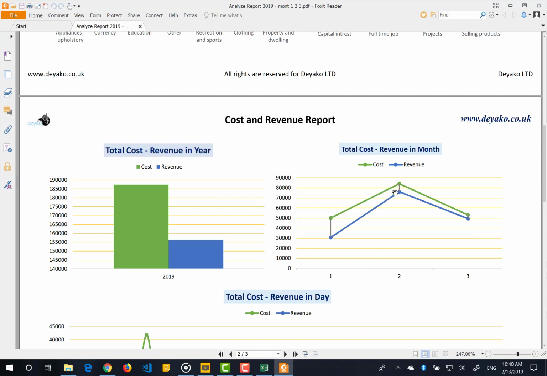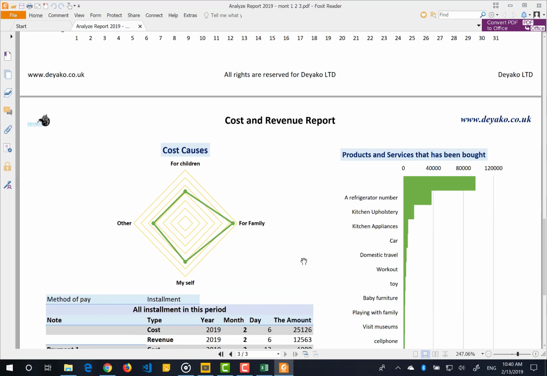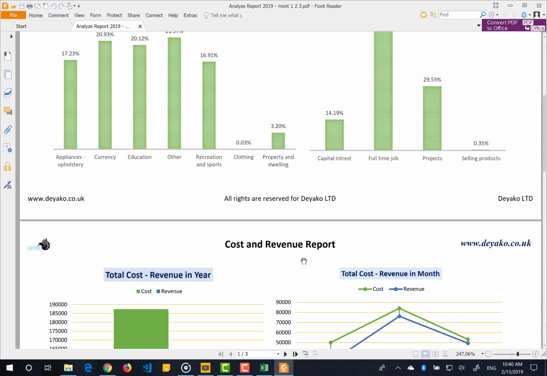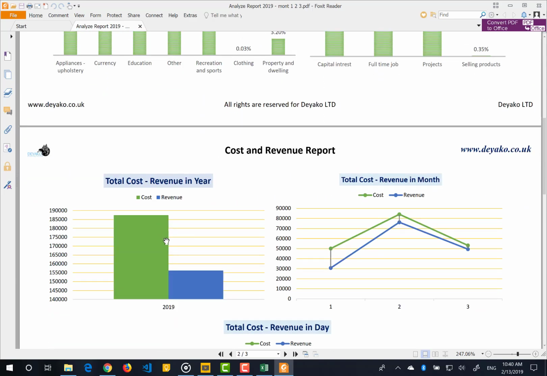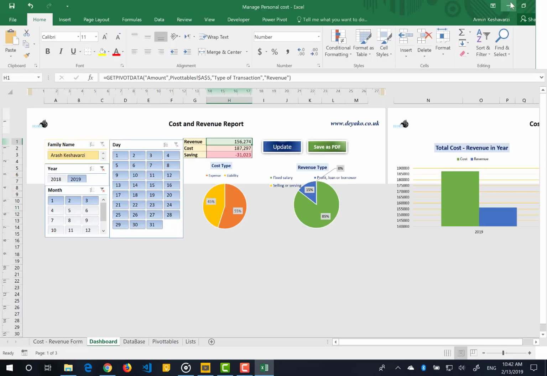I can see in month 2 I have lots of cost and revenue as well. In each month I pay more and I receive more. So this is not good. These are random numbers, but as you can see, this man has to pay more attention to his cost, so it must be less than his revenue for more saving. So that's how it works.